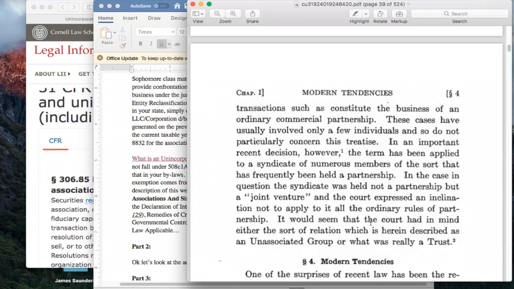It would seem that the court had in mind either the sort of relation which is herein described as an unincorporated group, or the sort herein described as an unassociated group, or what was really a trust.